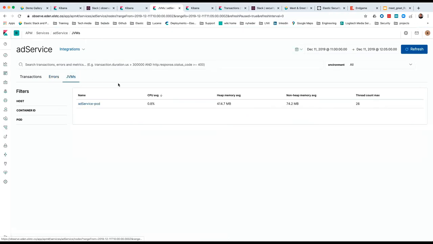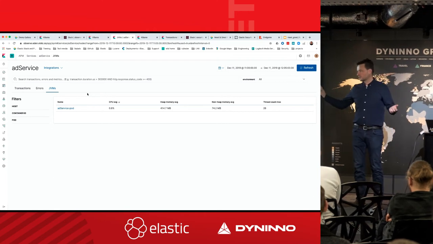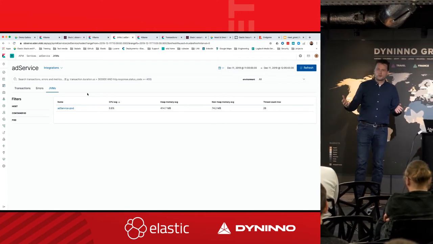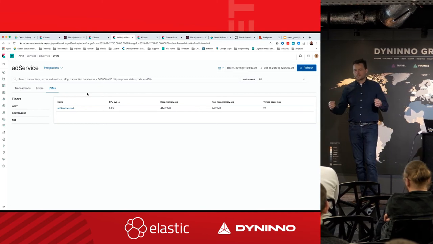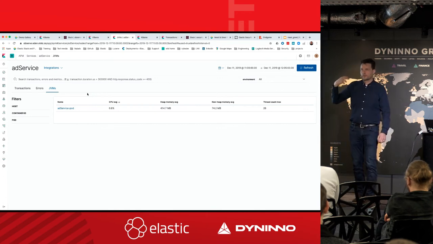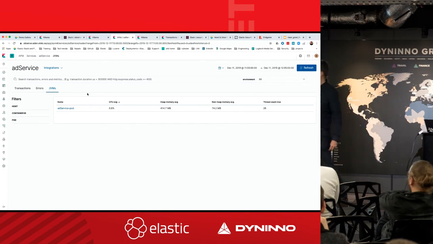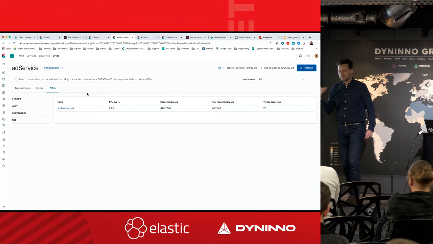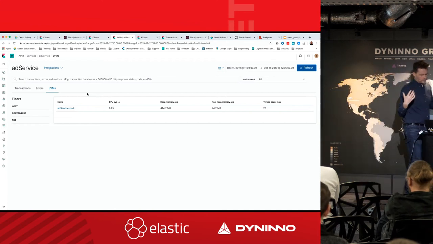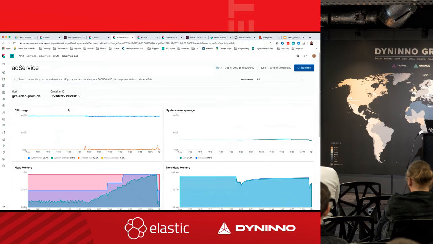Apart from picking up metrics with Metricbeat, in this case Kubernetes container metrics, the agents are also picking up information from their own service context. Since this is a Java application, it picks up JVM metrics from its own context. So in the ad service part, it picks up the metrics from the JVM, and I can go into that and take a look.